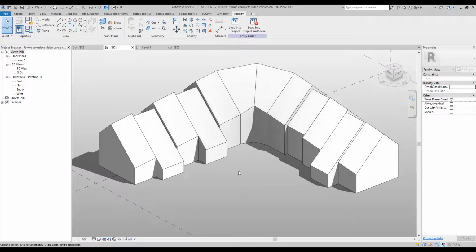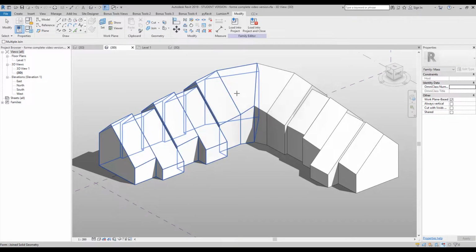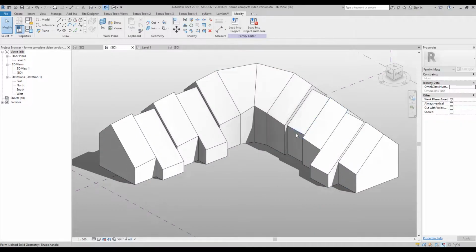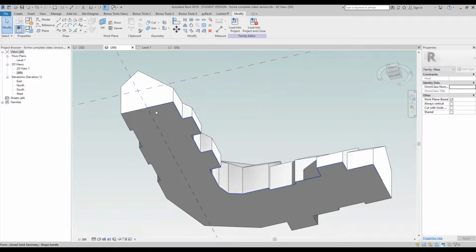Actually it's pretty easy. You just go to Modify, after that go to Join, and join everything between the other sections. Just do it like this and you will get a solid. Now we get the solid object. You can see it's a union, now it's all solid.